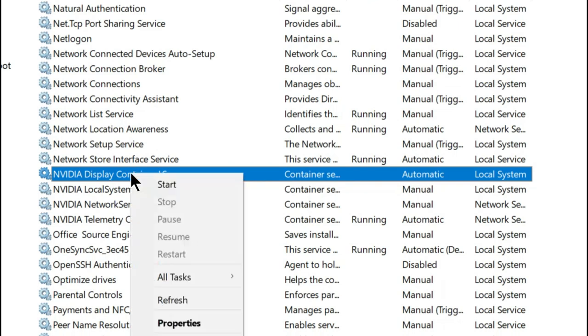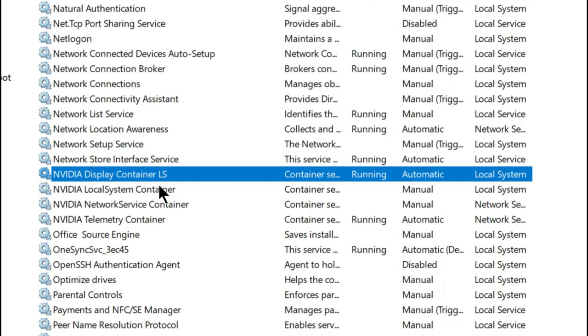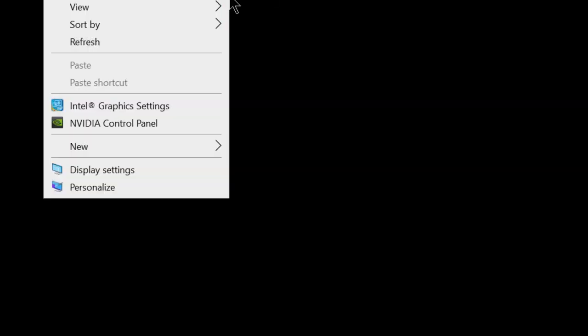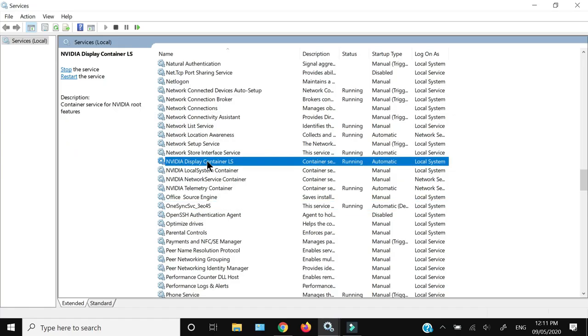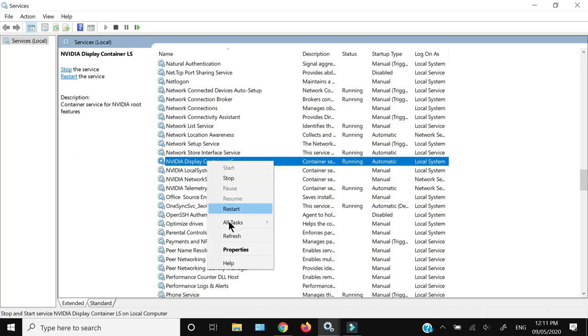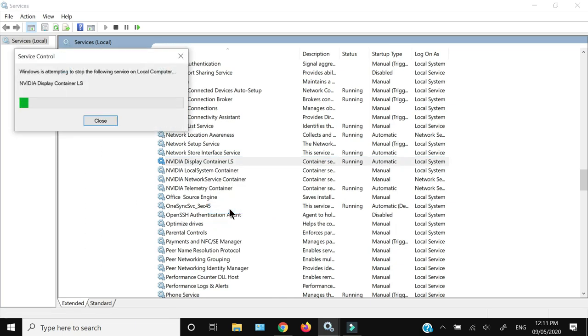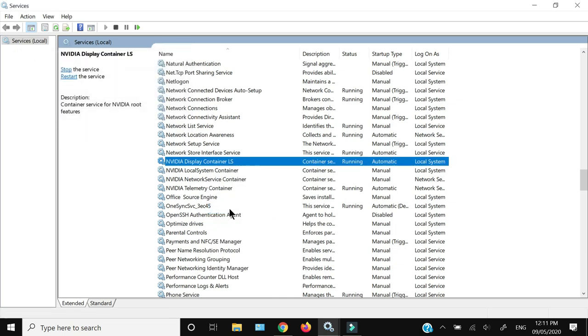So what you need to do is just right click and press start, and if the service starts, you just need to go back and check: your Nvidia control panel will be shown on the right click menu. If it still doesn't work, you just need to come back and click restart, and in this case I am sure that the Nvidia control panel will be shown.